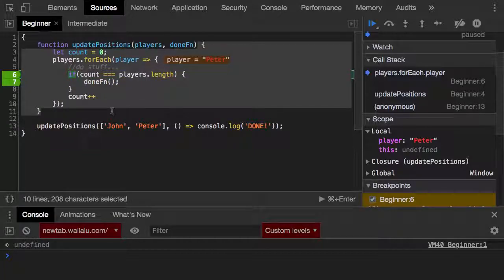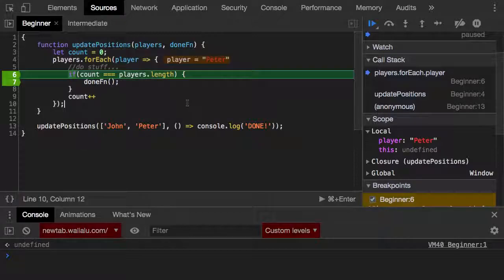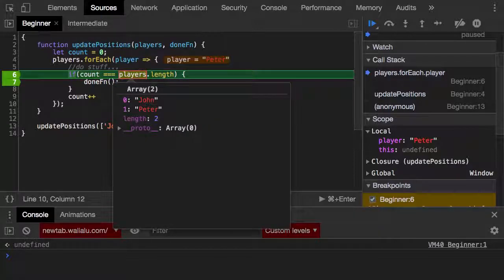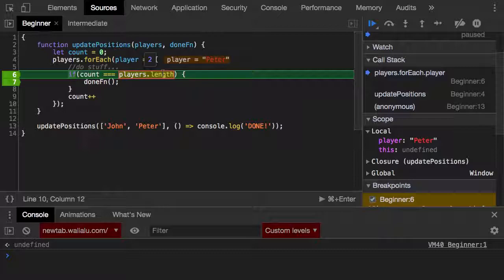This undefined? No, this is the this object. We'll do a workshop to explain what the this object is, but don't worry about the this for the time being. So count, next iteration is 1, and players.length is 2. So what will happen next? If I resume the script, will it stop again on line number 6? No. Why not? Because it's only going to run twice, because there are only 2 elements.